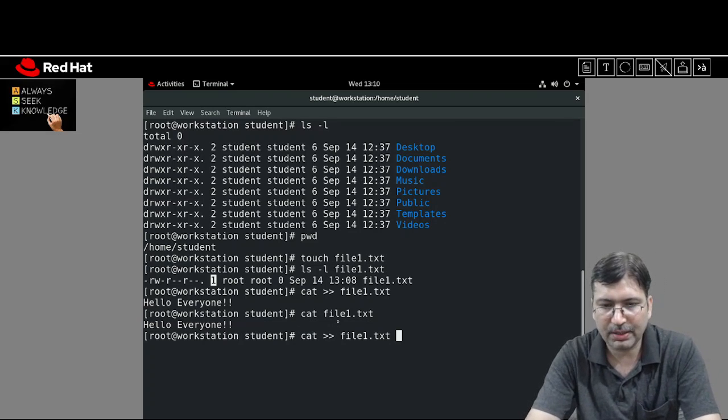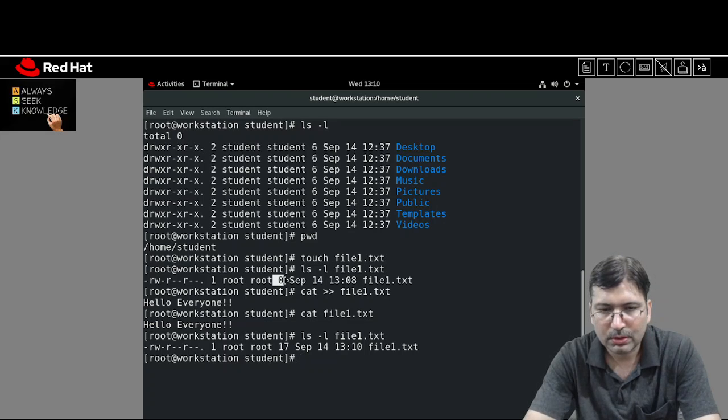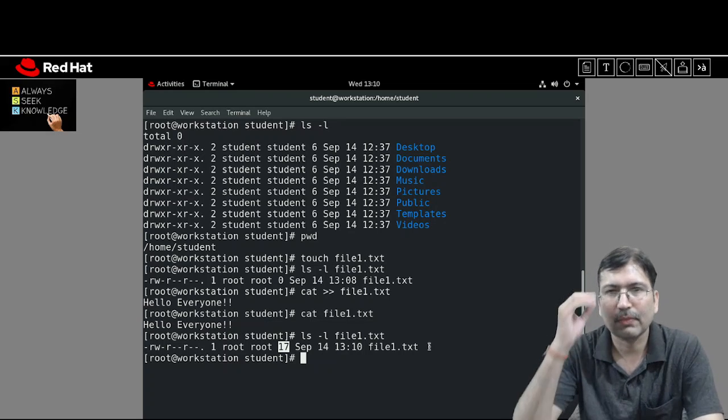Now if I run the same command again, ls -l, the file size is modified. Earlier the file size was 0. Now it is displaying file size as 17. Right? So these are the bytes, number of characters. If you count 1, 2, 3, and so on up to 17, so you have written 17 characters and it is displaying the file size as 17.